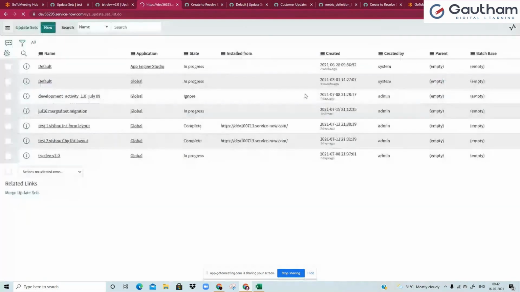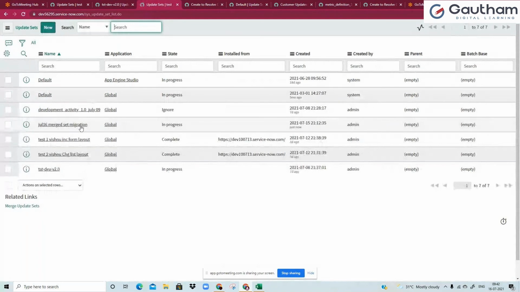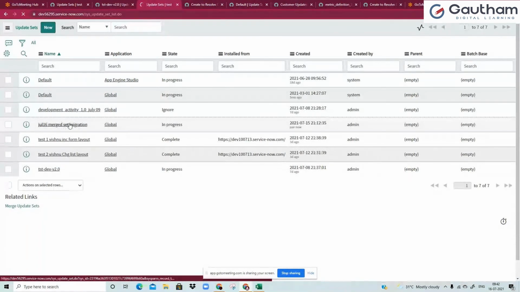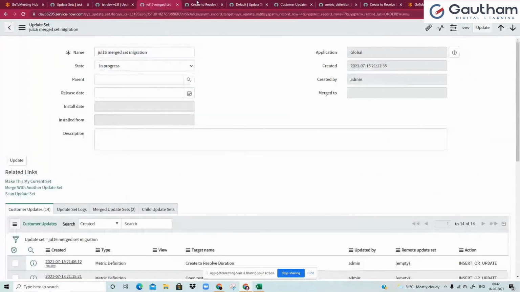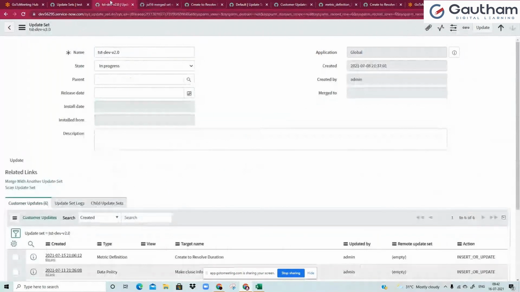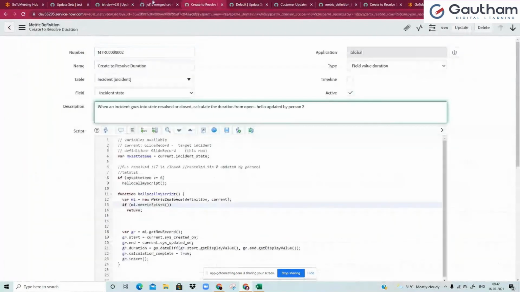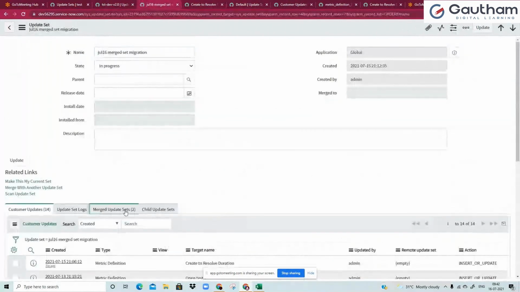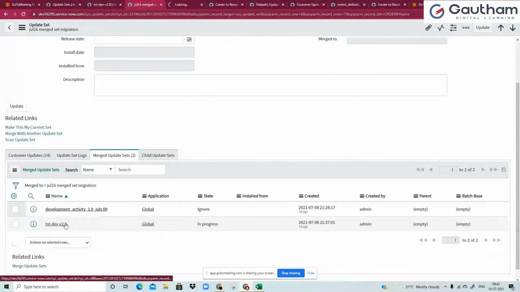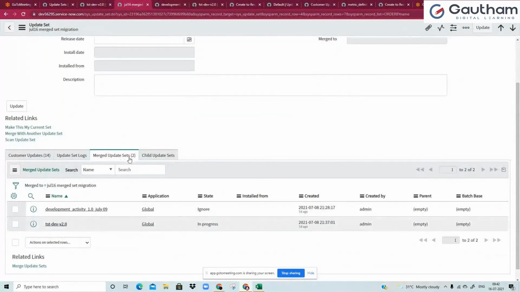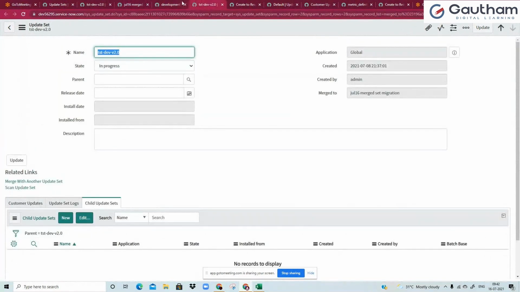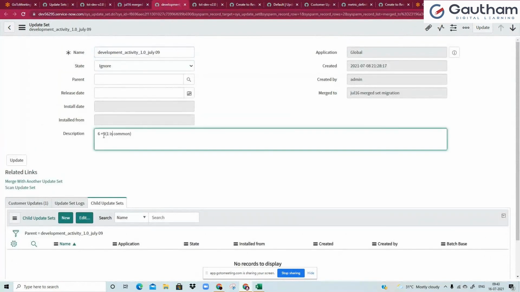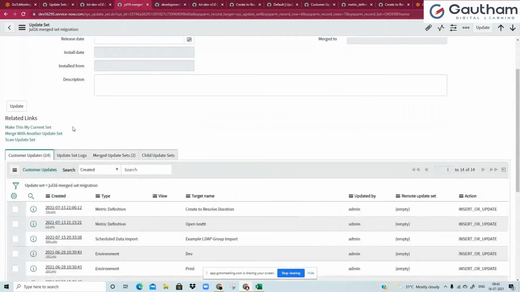Okay, now let us jump into our merged update set, July 16th. How many do you see? You see 14. But technically, what did we count it as? One minute. So in related lists, you can see what are the merged update sets. 9 plus 6. What is 9 plus 6? It's 15, right? But you see only 14 here. Why do you think so?